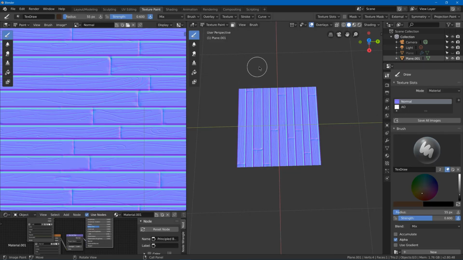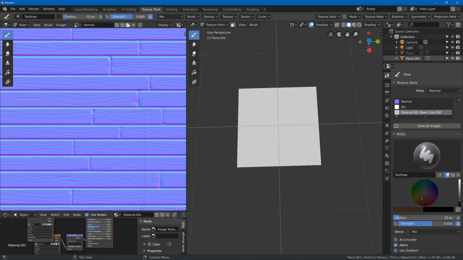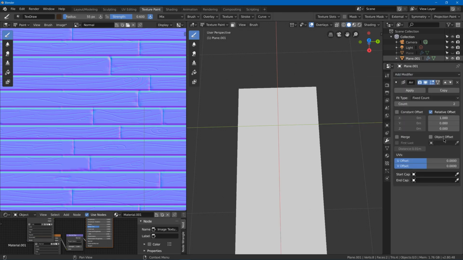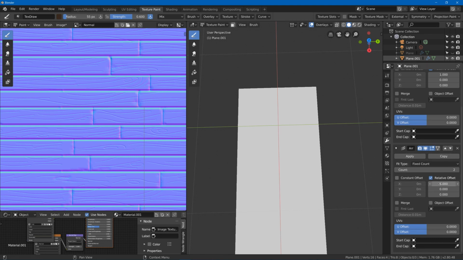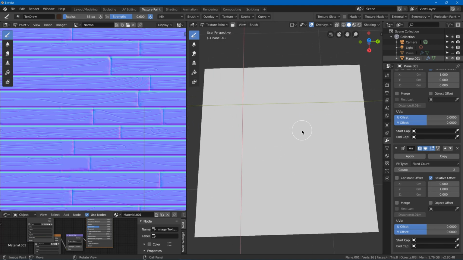Now if you want to add your coloring, you can simply go to the texture paint tab, hit new, base color, and then you're going to want to go to the modifiers tab, add array, and then you're going to want to copy this to duplicate it, and then change this 1 into a 0 and this 0 into a 1 so that you have a square.